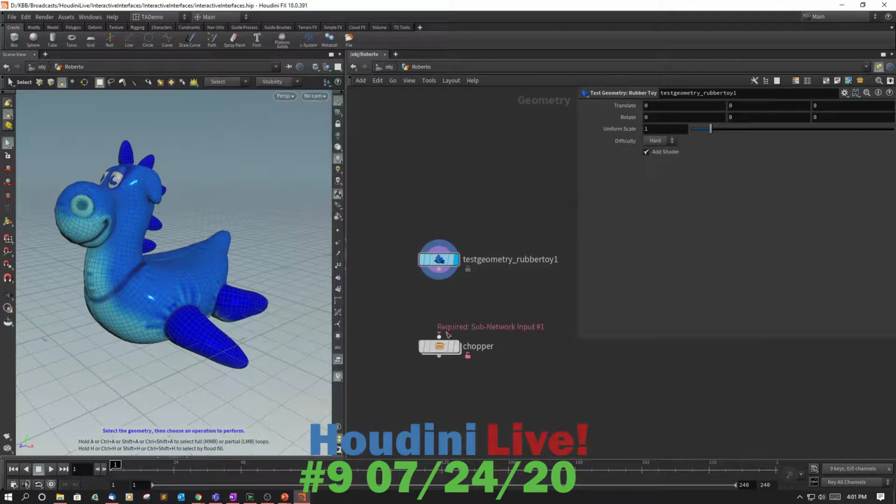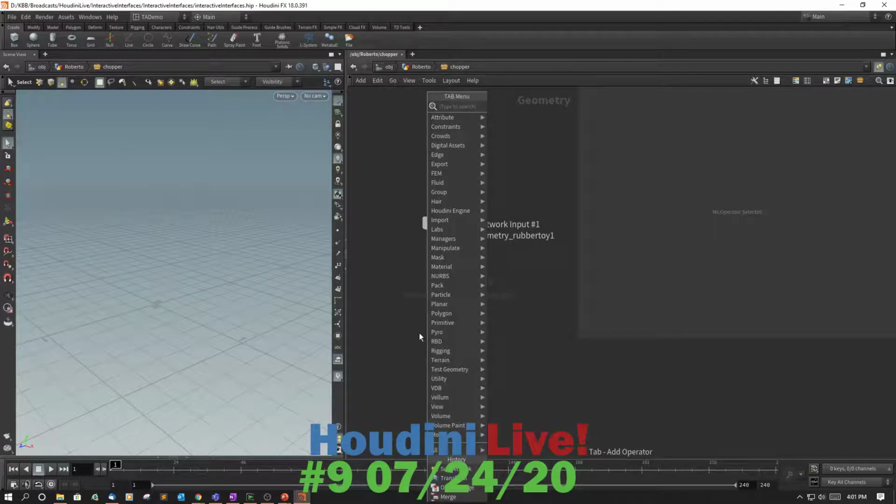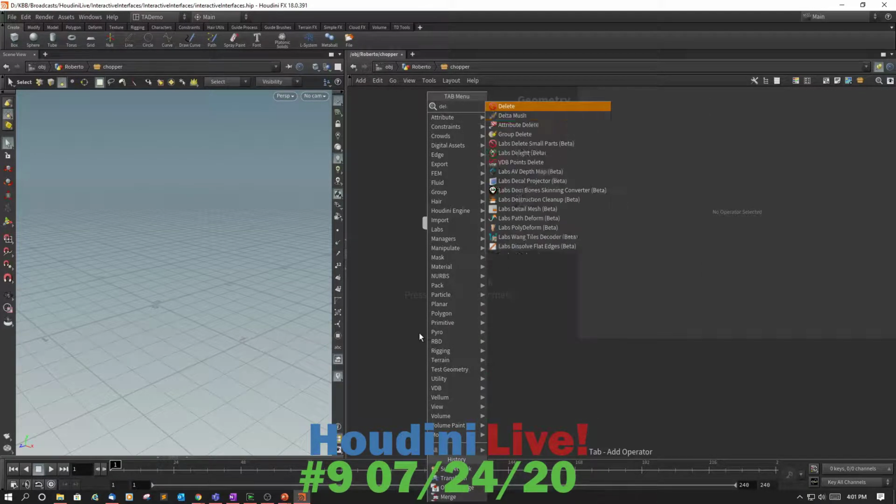Alright, accept. Now this SOP here doesn't have anything going inside of it, but now we can take any input. This could be Roberto, this could be the squab, this could be anything. So I'm going to go ahead and connect my Roberto into the input for Chopper, and then I'm going to drop into Chopper. And there is my little network in. So I'm going to drag this off here, and then I'm just going to drop in a simple delete SOP.